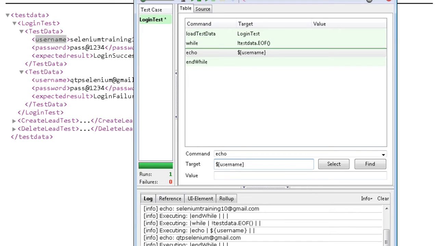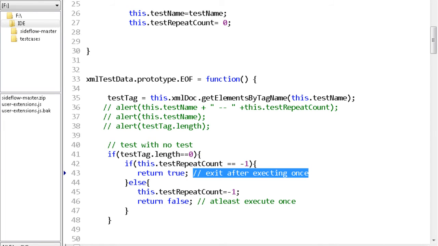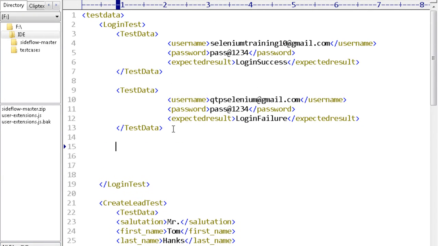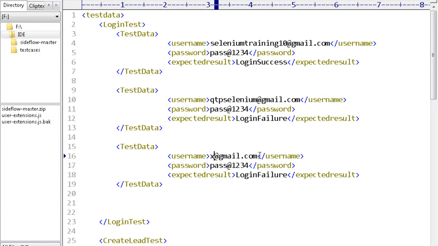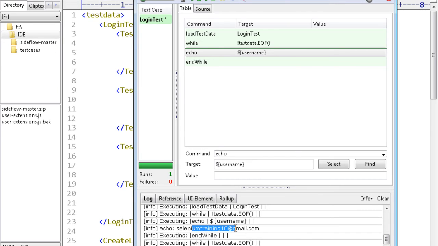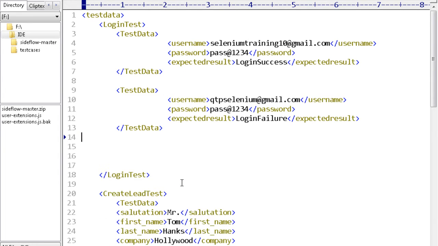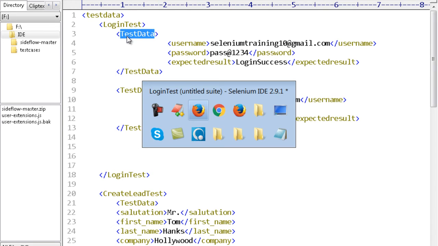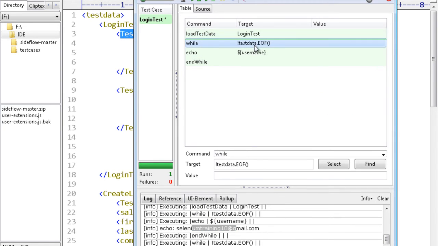Let me run it. You see that it prints Selenium Training 10 at gmail.com, and then in the end it prints qtp selenium at gmail.com. It printed both usernames which were in this XML file. If I introduce one more test data with one more username and run this, it prints all three of them. No matter whether the test data is increasing or decreasing, it will read the test data tag automatically. All you need to do is load the data and then check whether you have reached the end of the data or not. EOF basically means end of the data.